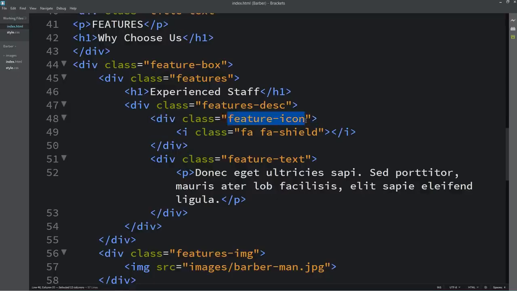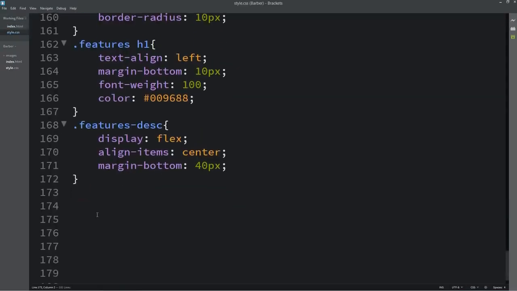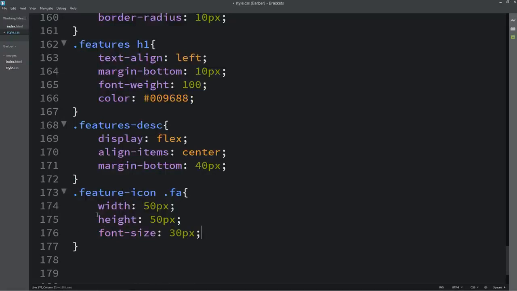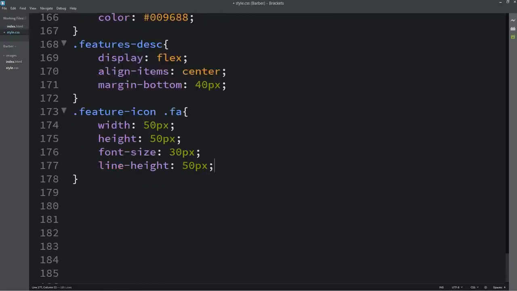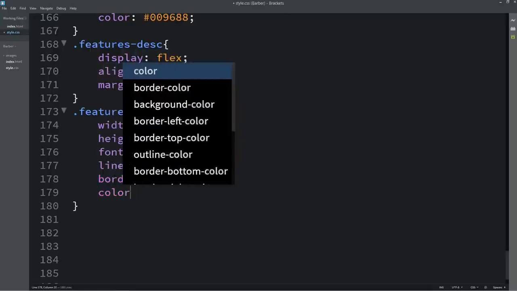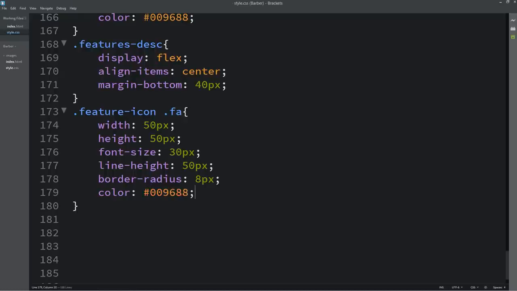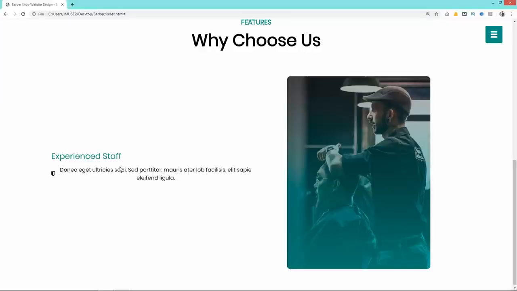Now just copy this class name feature icon, write it here in the CSS file, then write .fa for the icon. Here we will add width, it will be 50 pixel and height 50 pixel. Font size it will be 30 pixel and line height 50 pixel. Border radius it will be 8 pixel and color this code. Border will be 1 pixel solid and this color code. Now you can see this icon looks good.